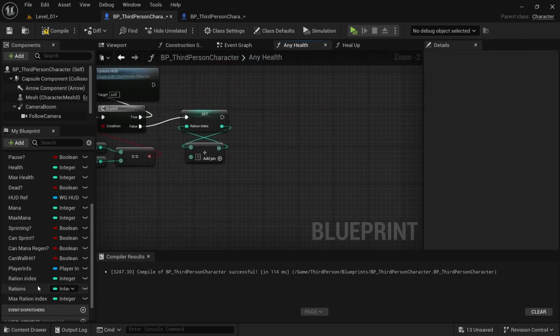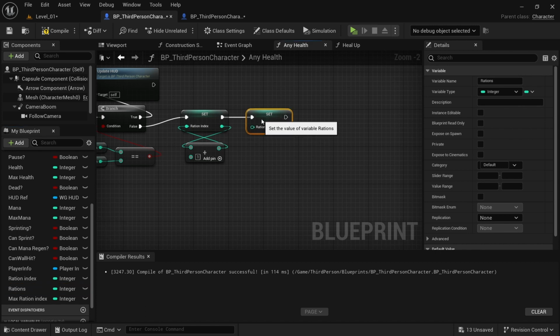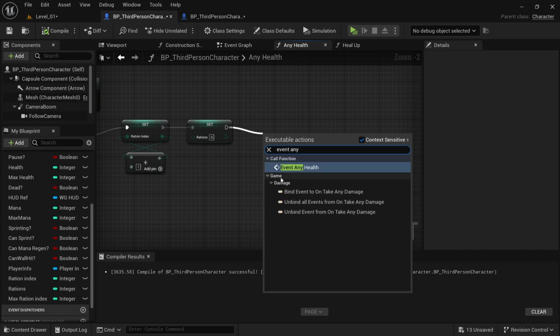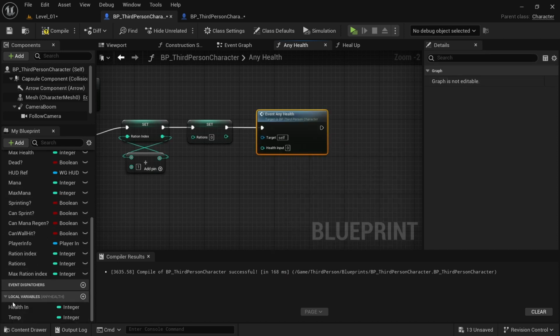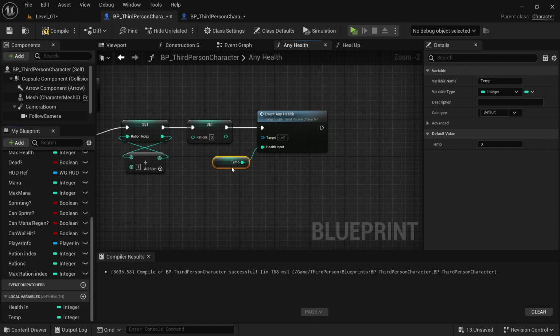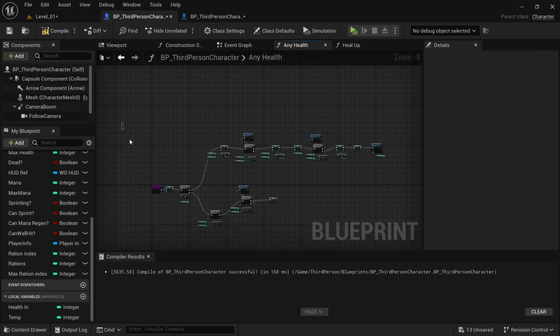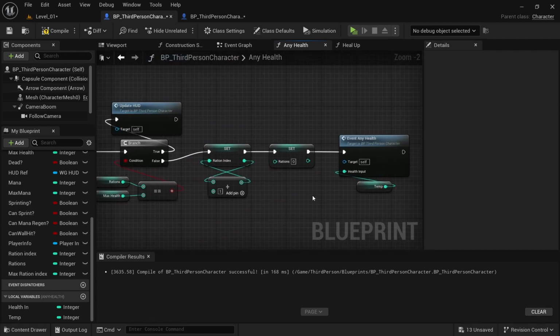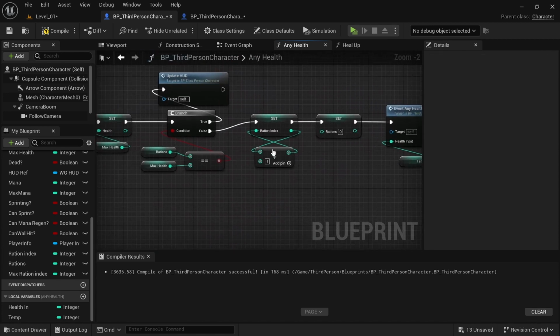And then after that we want to set the rations to 0, and then we're going to call the function inside of the function. So we're going to get event any health, and then I'm going to get the temp, and this is just going to do all of the code all over again, so that way we can add the temp value to the ration index.